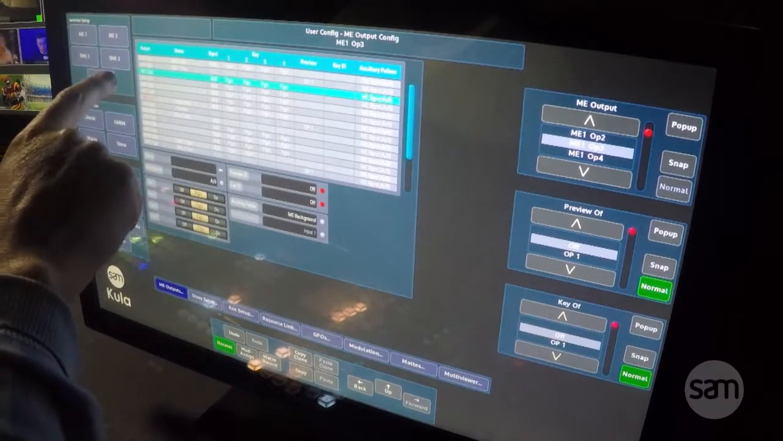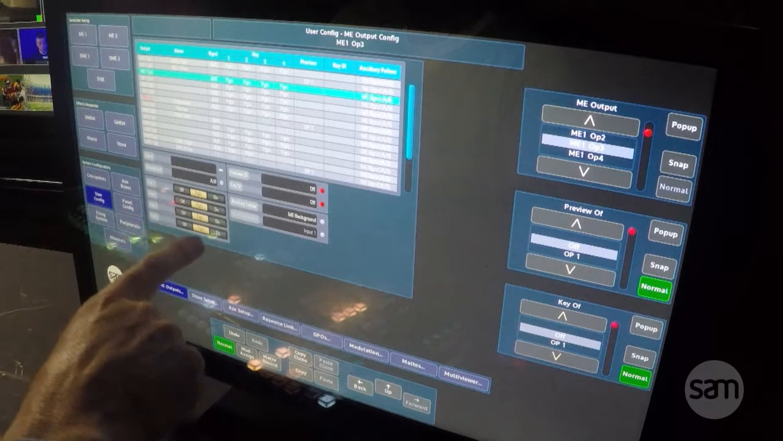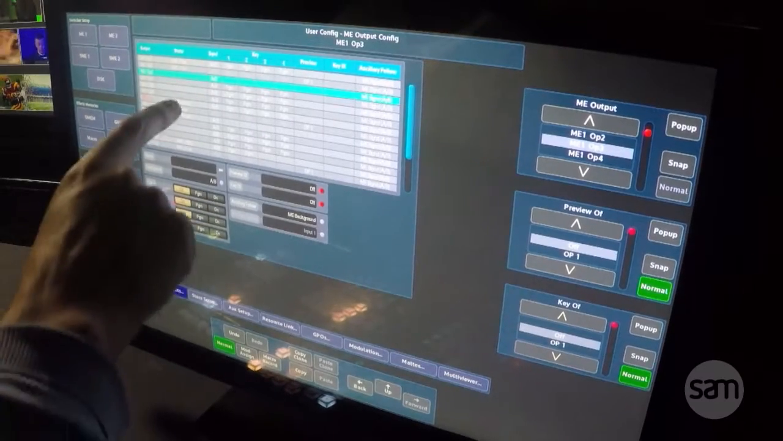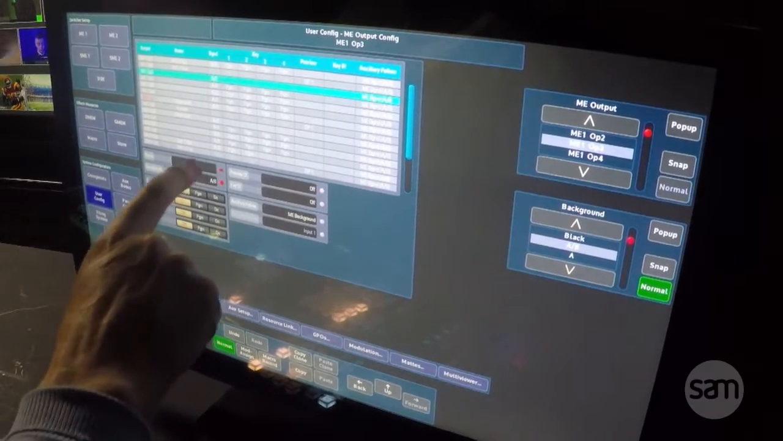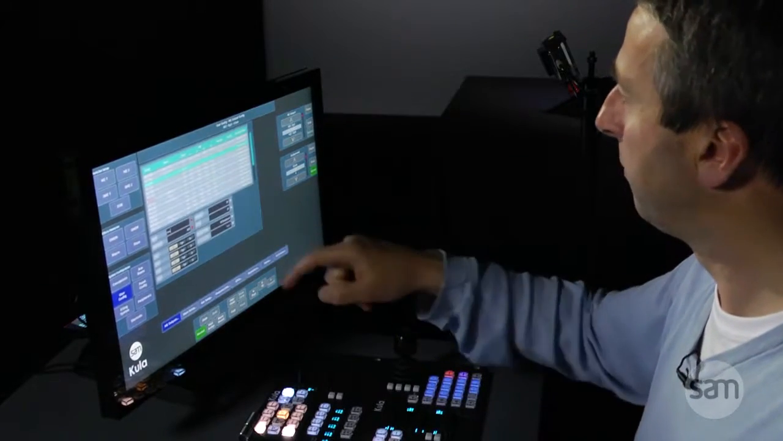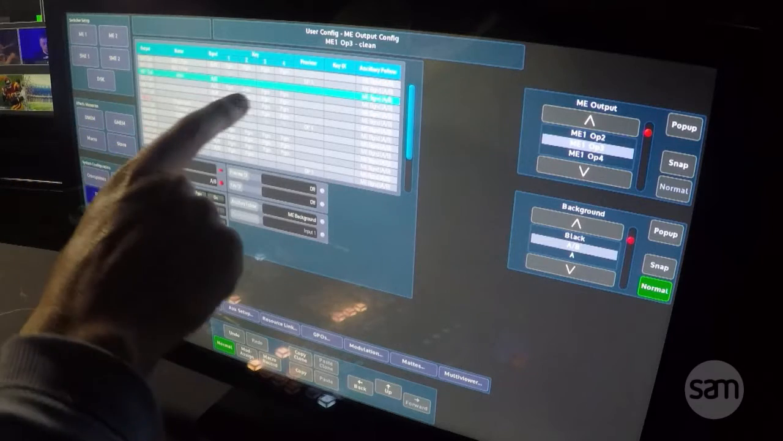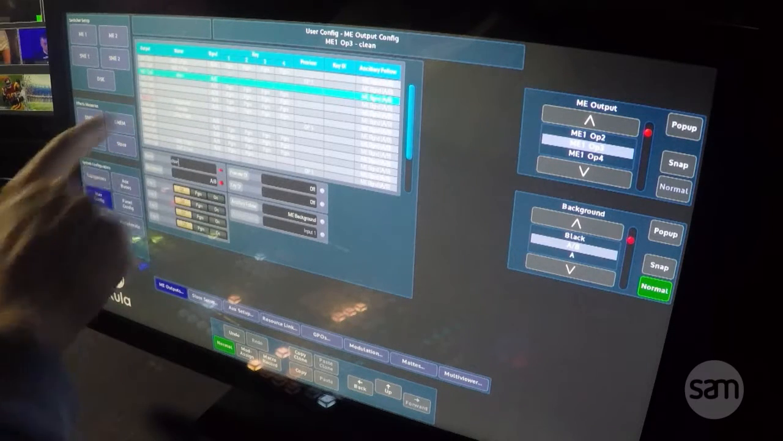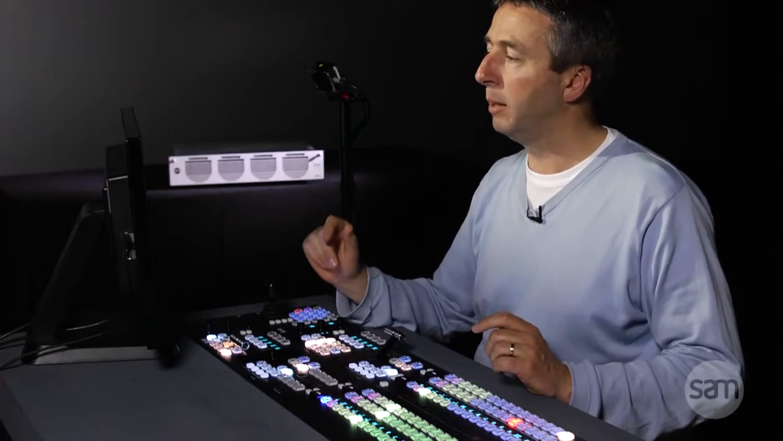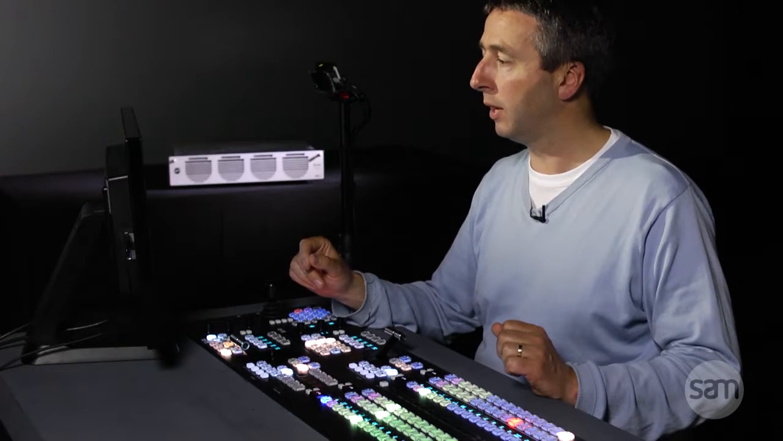If I go to output 3 on ME1, let's just set that to a clean output. So I'm just going to come down here and turn off all my keys, maybe give it a name, call it clean. There you see it. So ME1 output 3 is a clean output of the ME. Just to highlight, ME2 output 1, you can see here is in red. That is the default output of the mixer. So just be careful of that.